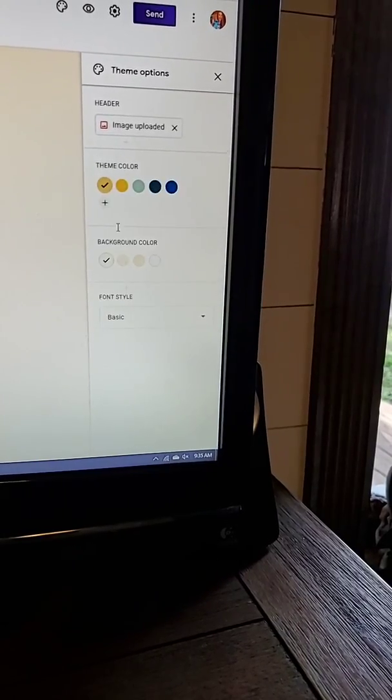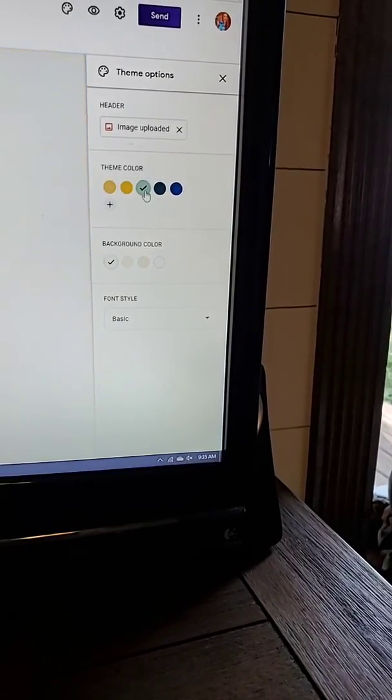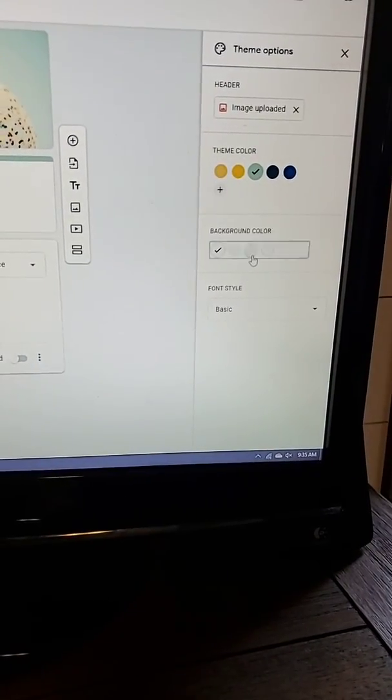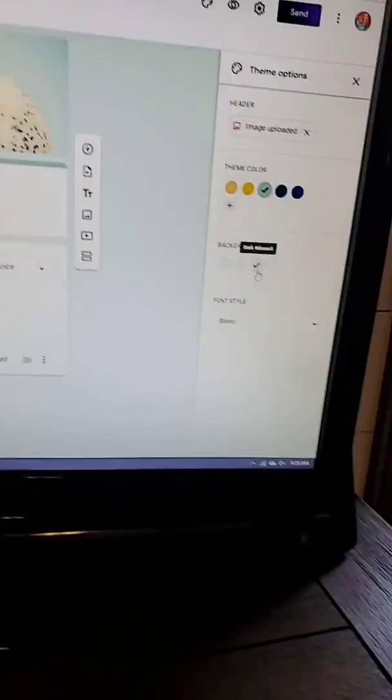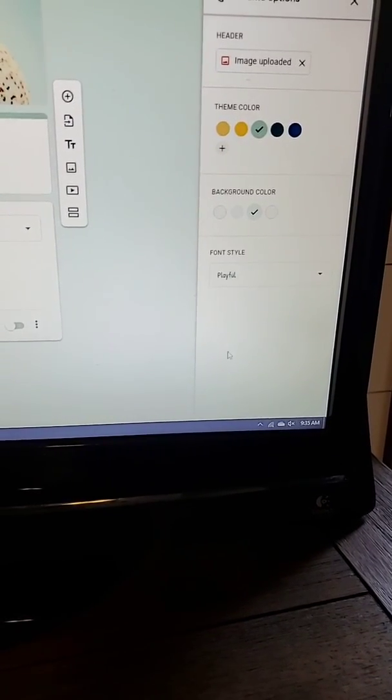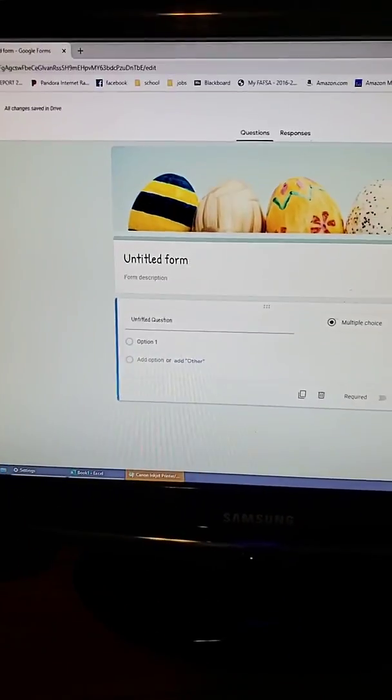So I'm going to hit cancel. Let's say I want some teal. There we go. Now change the background color. You can make that darker by choosing one of these. See? Isn't that awesome? And then font style. You've got a couple different font styles. I usually choose playful.